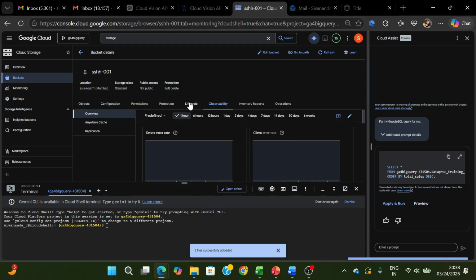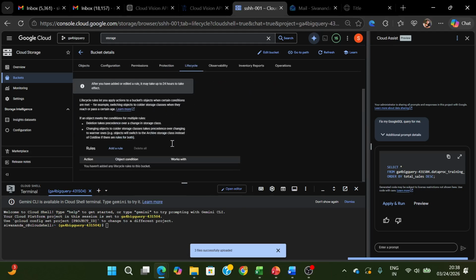This is the life cycle. What is that? A life cycle rule lets you apply actions to a bucket object when certain conditions are met. For example, switching objects to cold storage classes when they reach or pass a certain age. So this we will see later, that is the advanced one.